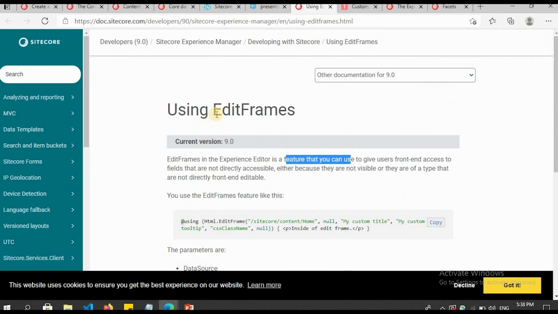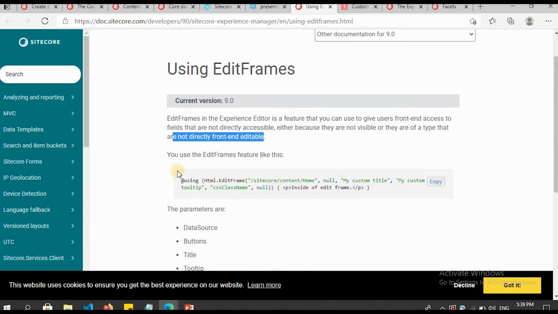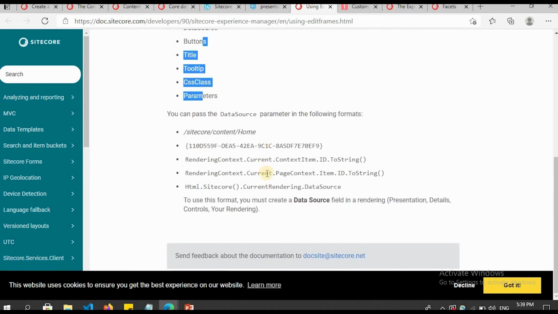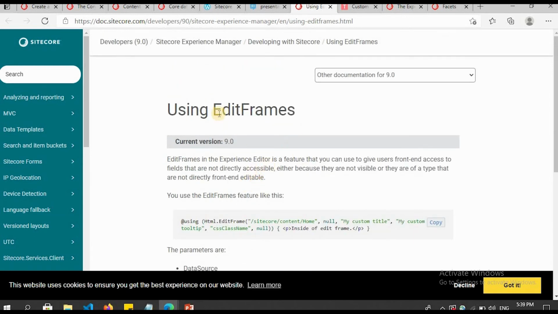Edit frame. Okay, so using this edit frame, what does it say? It says edit frame in experience editor is a feature that you can use to give users front-end access to the fields that are not directly accessible. So you can give users access to the fields which are not directly accessible, either because they are not visible or they are of a type which is complex or not directly front-end editable. So this is how you do it. Parameters are data source, button title, and other things. So this is how you use edit frames.